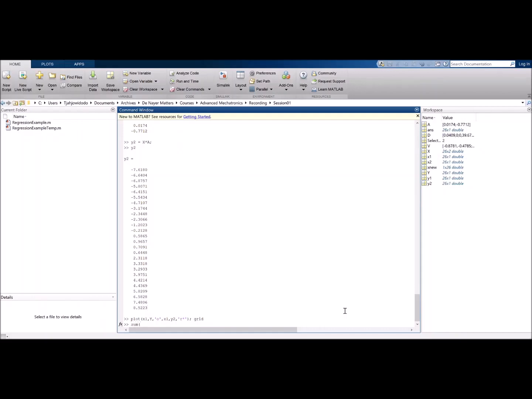I will calculate the sum square of the error from model 1. So y1 is the output of model 1. I will subtract it from the real value of y, and then I will square it. So this is the performance of the first model. So the sum square error is 3.2627.